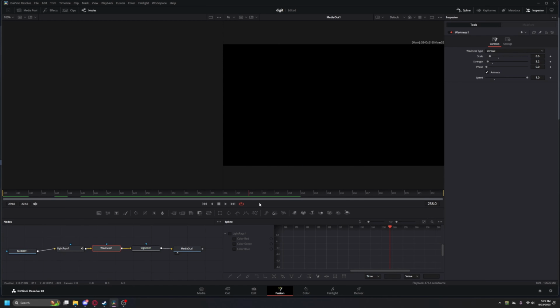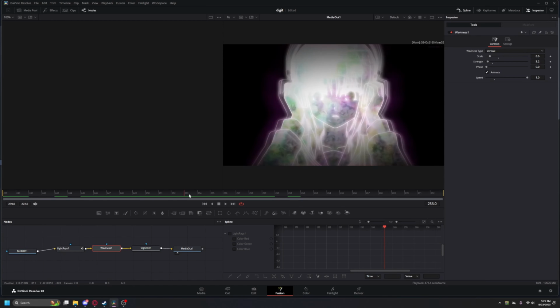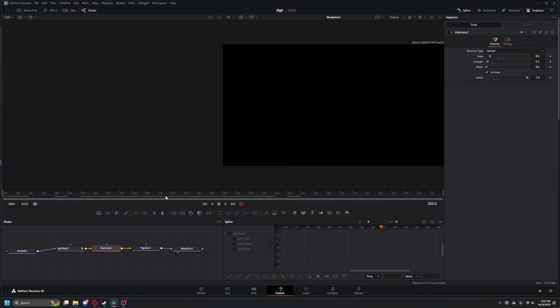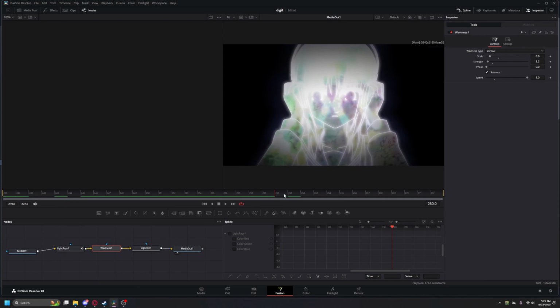So that's why it looks so, so to accompany this kind of defocus look, I added this vignette node. So yeah, it's just so the characters are really just the main focus again.